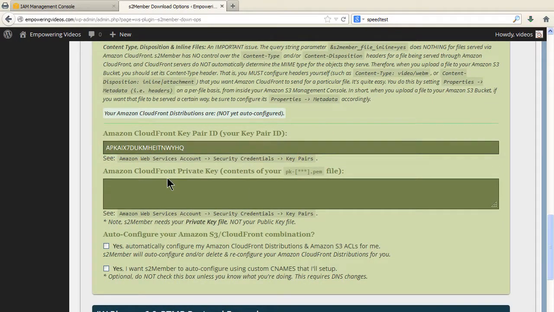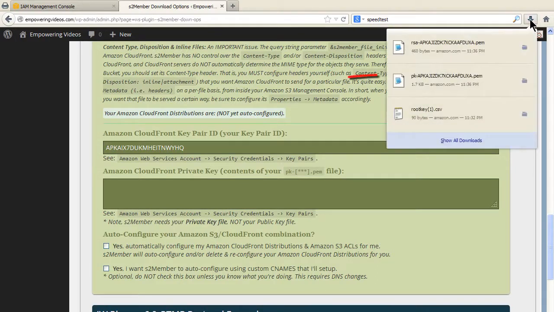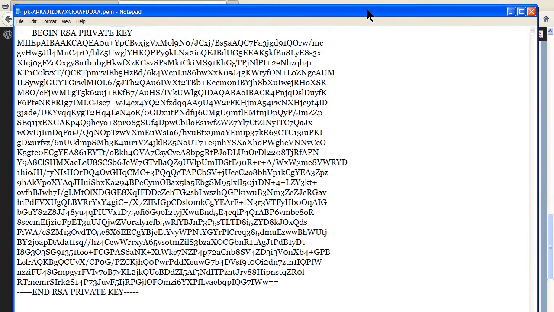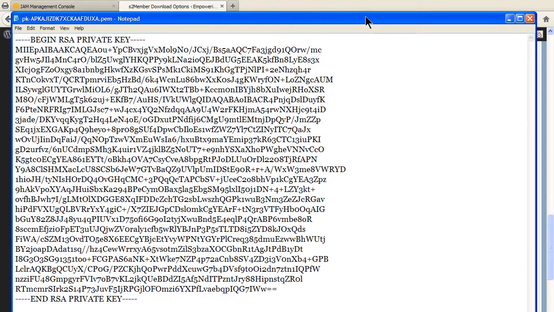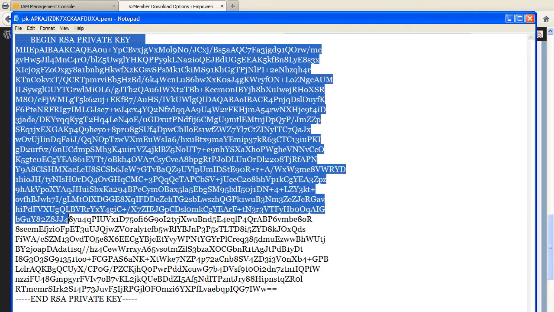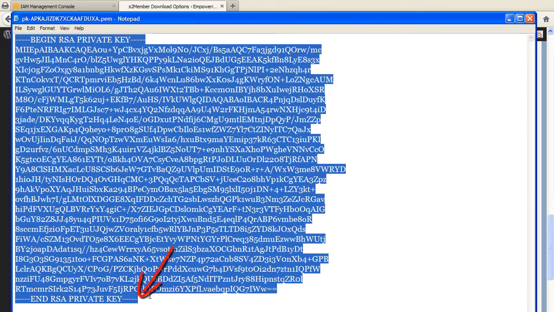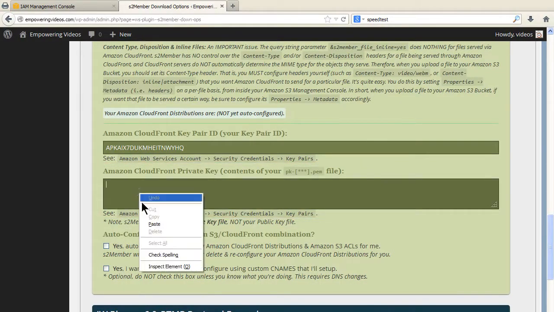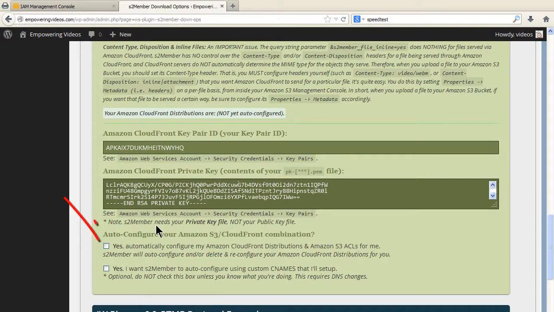Now locate the private key file you downloaded. This is the file that has a PK- at the beginning, and open it in a text editor like Notepad or Notepad++. Do not open this file in a word processor. It will add unwanted code. Copy the entire file and make sure you capture all the characters, including the leading and ending dashes. Switch browser tabs to the S2 member screen and paste this file in the Amazon CloudFront private key field.